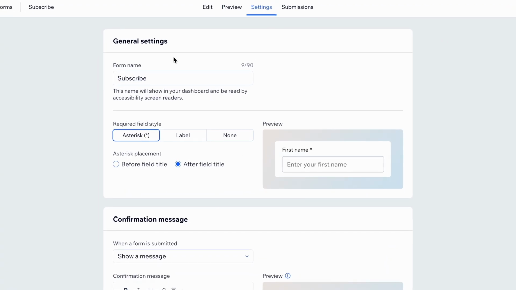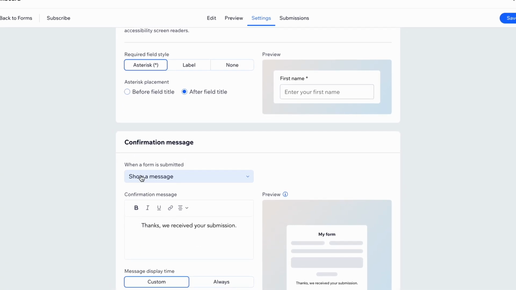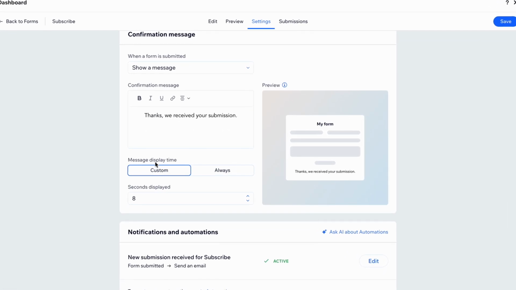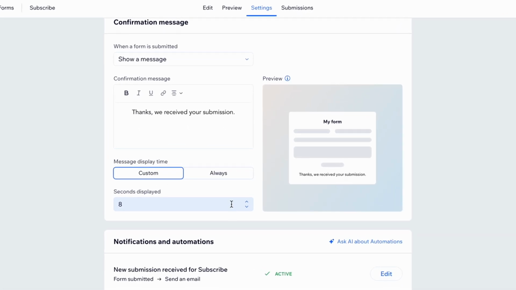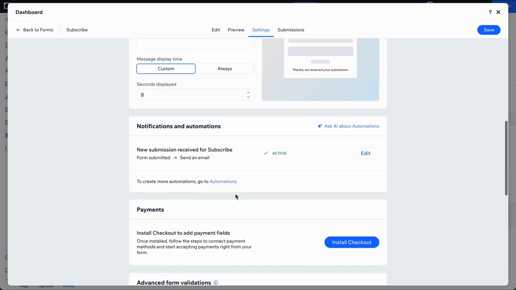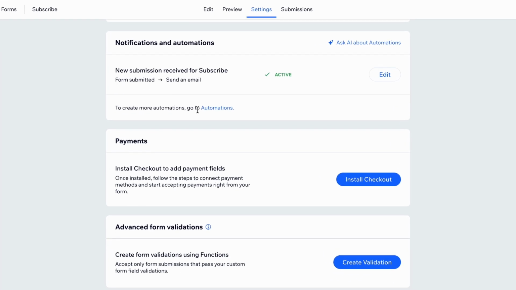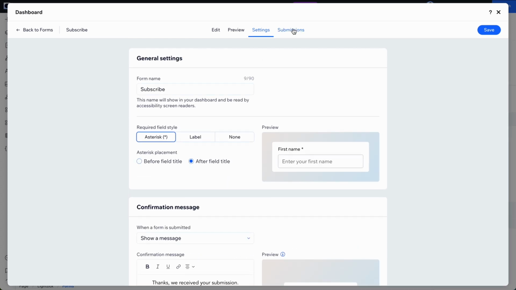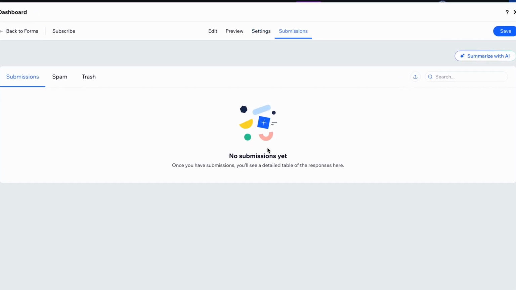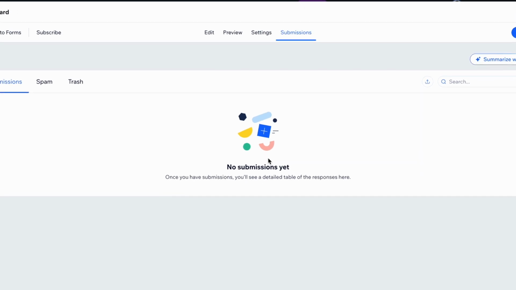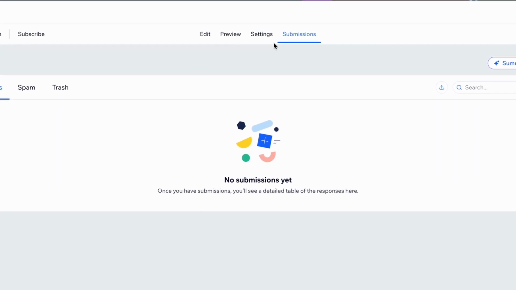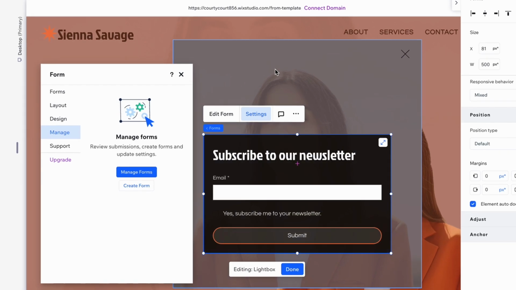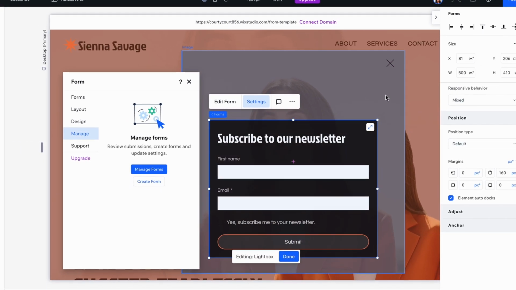The settings section is where you can change what message will show up once they hit the button. You can say whether or not it always displays or if it just displays for a few seconds. And this is where you can add automations, payment, all kinds of things depending on the plan that you have. And then submissions, this is where you'll see all the submissions to that form when people hit subscribe. So every time you edit a form, just make sure you hit save. And then when you close out of that box, you'll see the update on the website itself.